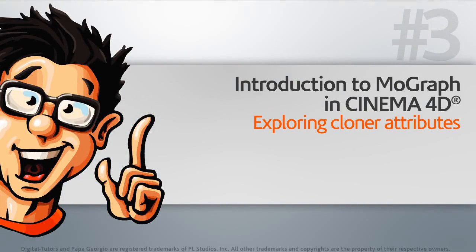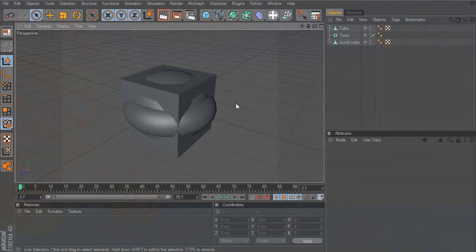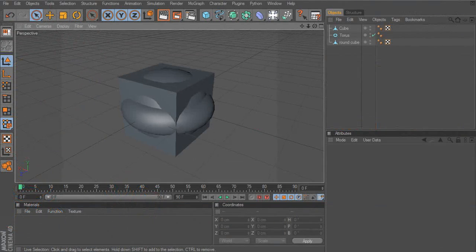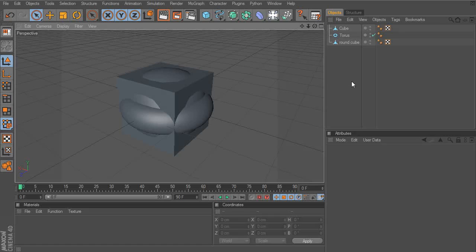In this lesson, we'll learn how we can start to use cloners together with multiple objects. In our previous lesson, we learned how we could use cloners to duplicate certain objects. Now, what we can actually do is use cloners for multiple objects and have our scene populated with just a single cloner.